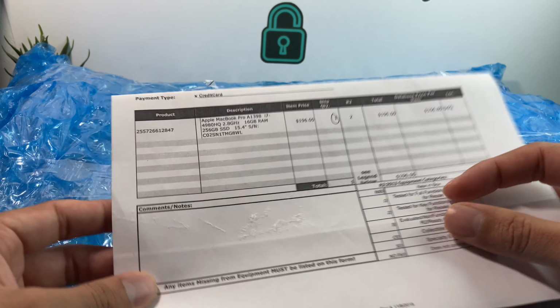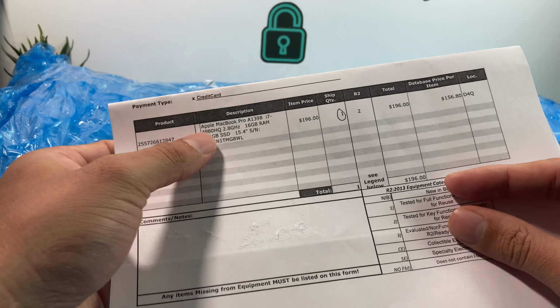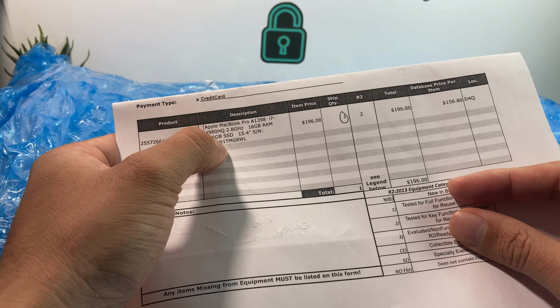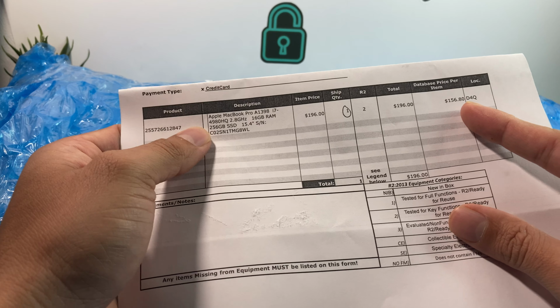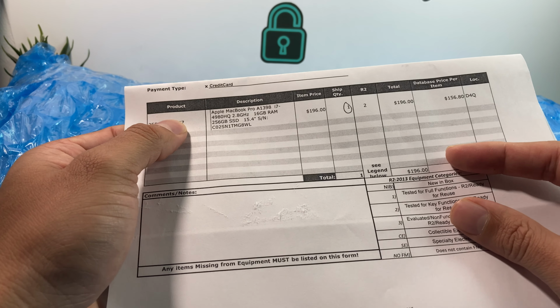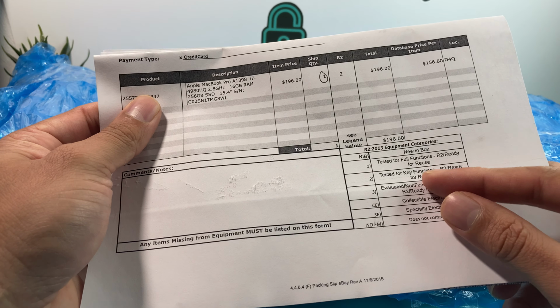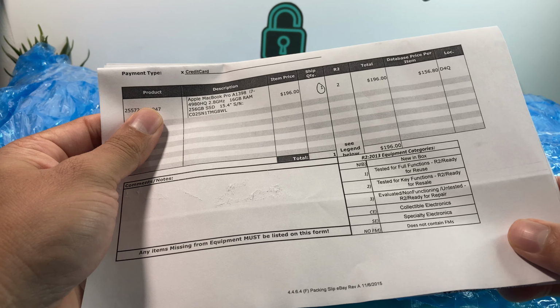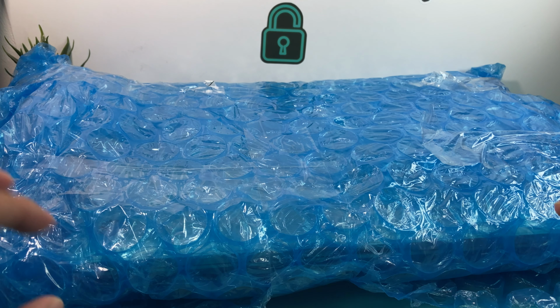So as you can see here, this is what we paid for. Again, MacBook Pro, this is A7, 16 gig of RAM, 256 gig, again $196, not too bad for the price plus a little bit of tax that we had to pay. But this was considered R2, which means tested for key function, so this should be fully functional. Whenever you buy from eBay, always make sure you read the description thoroughly to make sure you know what you're getting.